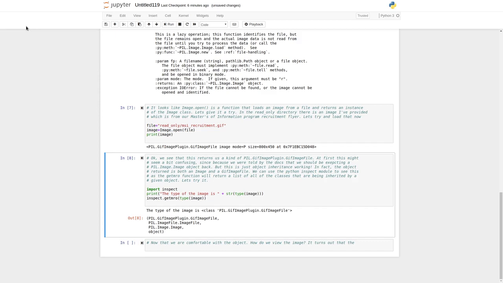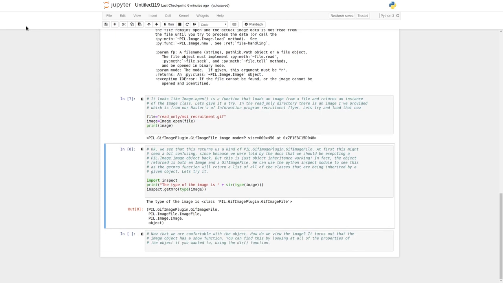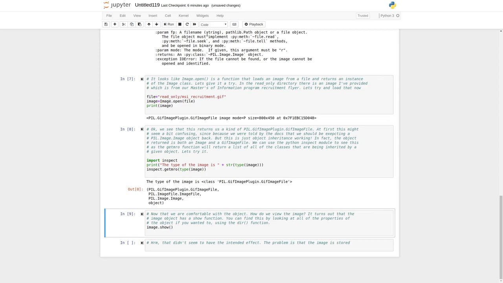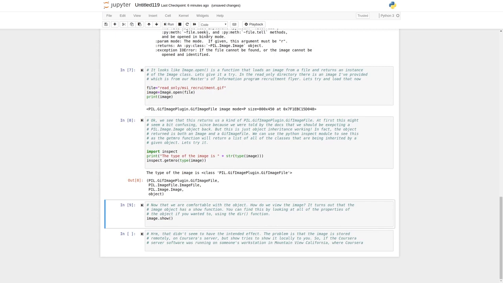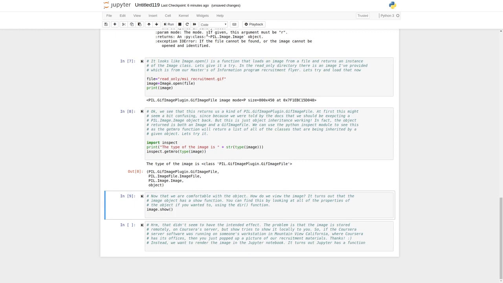It turns out that the image object has a show function. You could find this by looking at the properties of the object if you wanted to, using the dir function. So we'll call image.show, and that didn't seem to have the intended effect. The problem is the image is stored remotely on Coursera's server, but show tries to show it locally to you. So if the Coursera server software was running on someone's workstation in Mountain View, California, where Coursera has its offices, then you just popped up a picture of our recruitment materials. Thanks for that. Instead, though, we want to render the image in the Jupyter notebook.